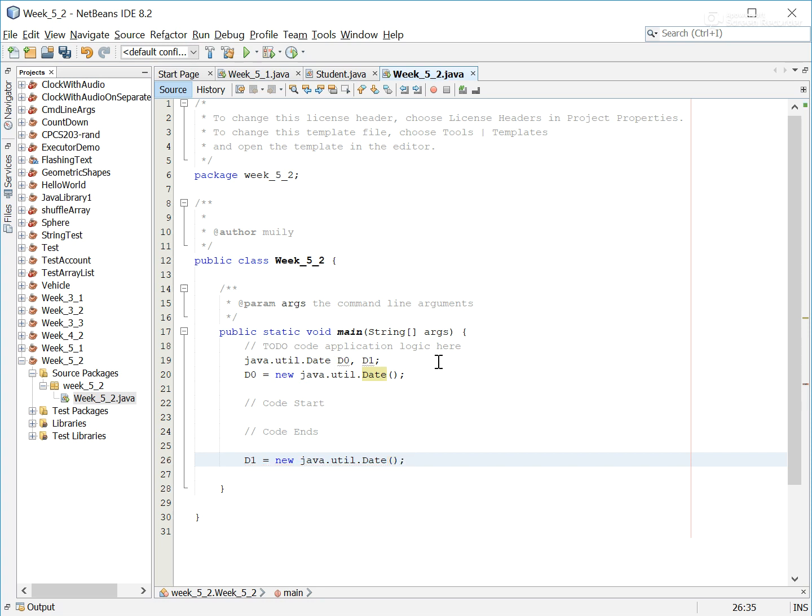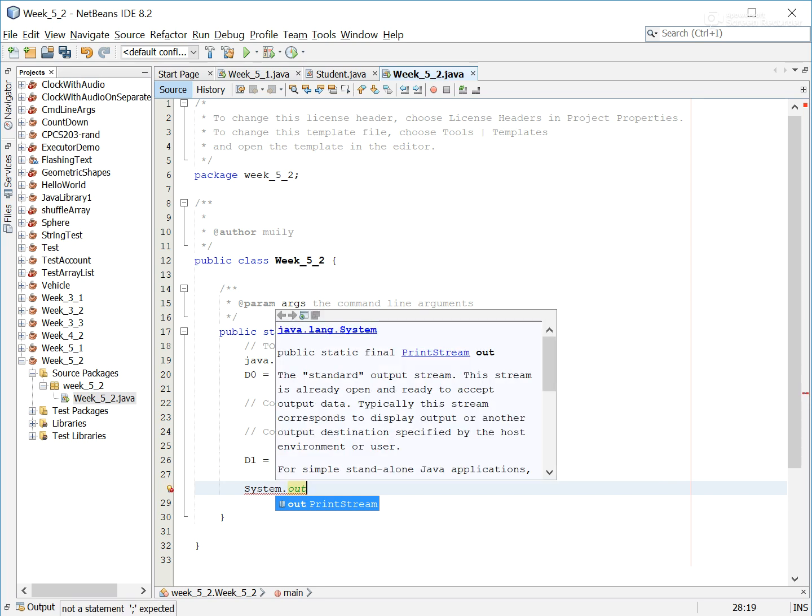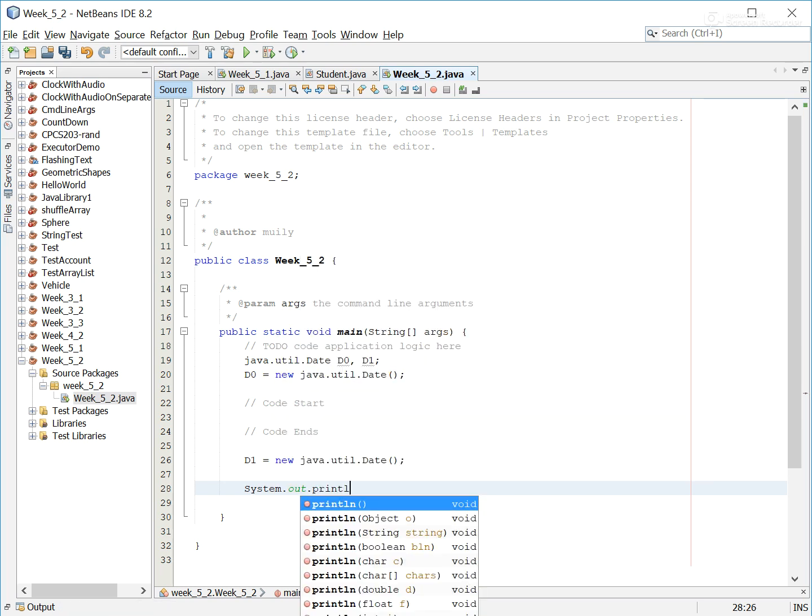create the second date object. So D0 will contain the time and date at which this line executes, and D1 will contain the date and time when I'm creating the second date object, and then maybe at the end I'm going to print these out.